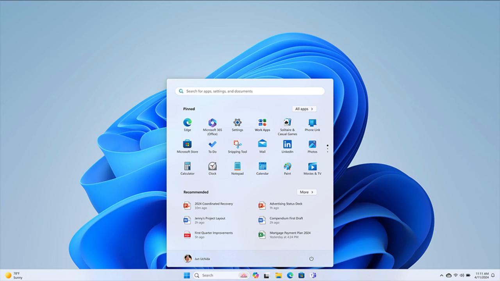Overall, Windows 11 represents a significant step forward in Microsoft's ongoing efforts to innovate and improve the Windows platform for users worldwide.